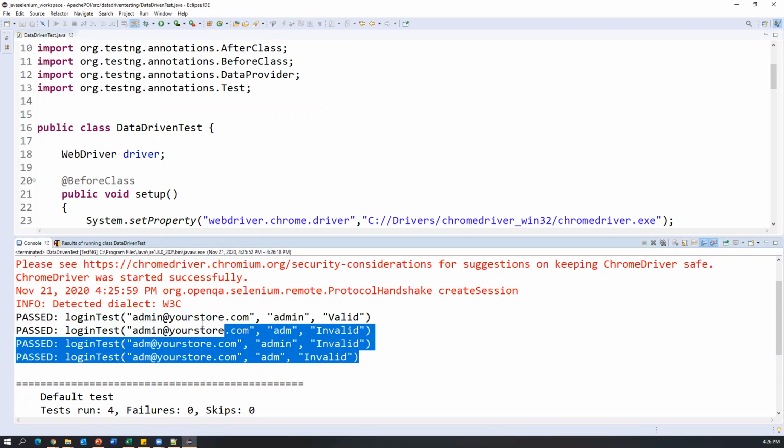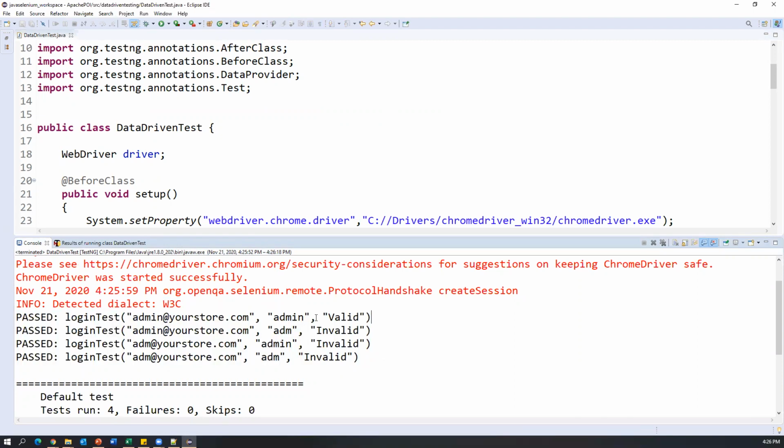So why all of them got passed means when I pass this valid data, my login is successful. That means it is passed. When I pass invalid data, my login is not successful. That means what? Our test is passed. That's our expectation. When I pass invalid data, login should not be successful, right? So that's our expectation. So it is not login. That means indirectly my test case got passed.